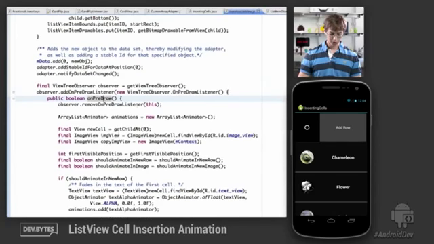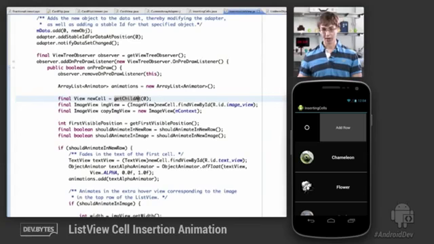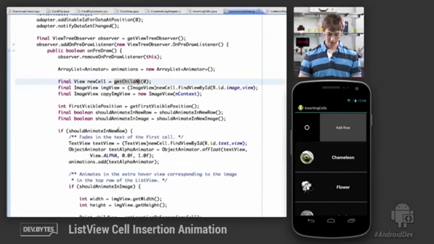So going into onPreDraw, we remove the listener and create a new array list where we're going to store all our animations. Firstly, since I know that I'm adding a new cell to the 0th index, that's the view that I'm going to want to use for a lot of my calculations and animations.